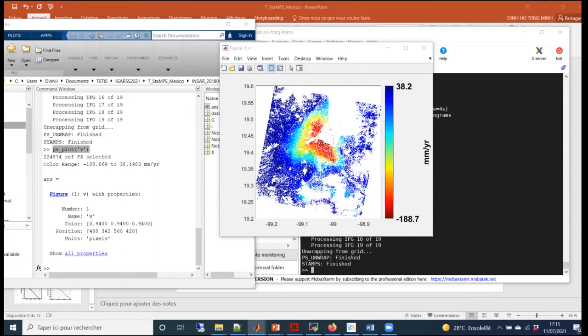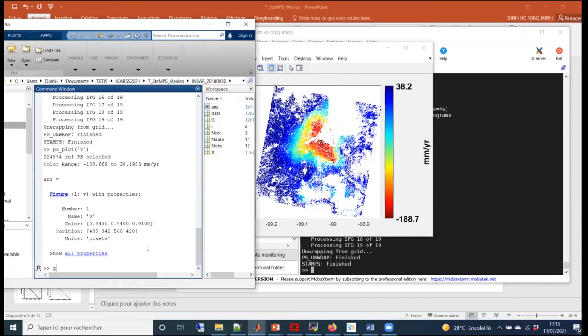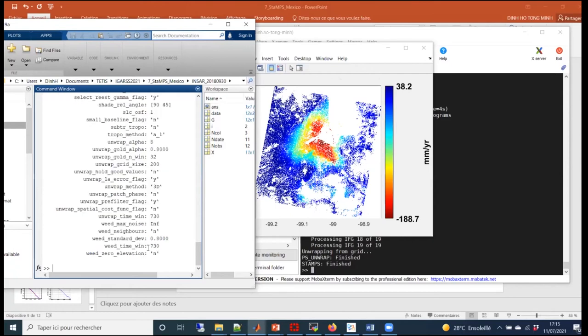For SNAPHU, they have to resample the points in two dimensions. You can check that parameter here. For example, we can get the parameter. You can see here when they do the final unwrapping using SNAPHU, they have to transform the distribution of the points here in a 200 meter two-dimensional image. So SNAPHU has to run on the two-dimensional image. Okay, okay. Thank you. This is clear.